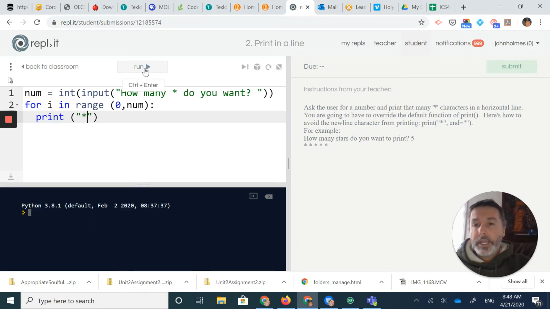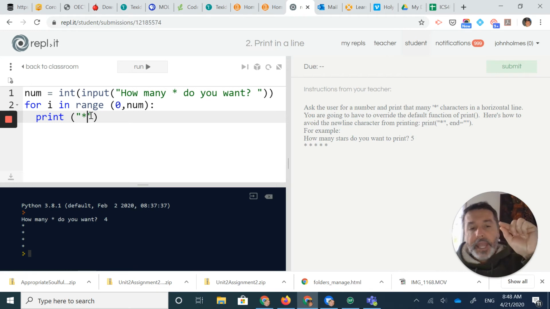So if I try this right now, I say I want 4 stars. It printed 1, 2, 3, 4, but it did them all in a line. And the reason for that is as soon as I printed 1 asterisk, at the end of it, there's a hidden character called a new line character. And that's what tells the computer to skip down a line. Humans don't see it. The computer doesn't display it because it's hidden, but the computer is able to read that and it says, oh, I'm supposed to go down to a new line.